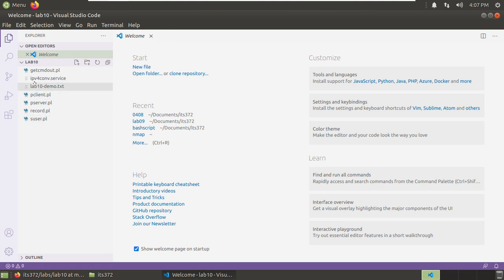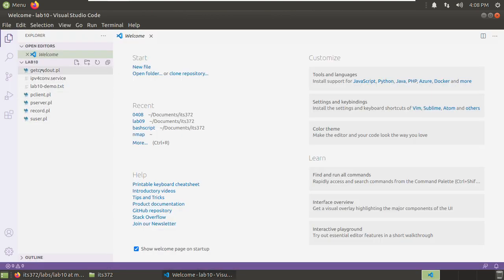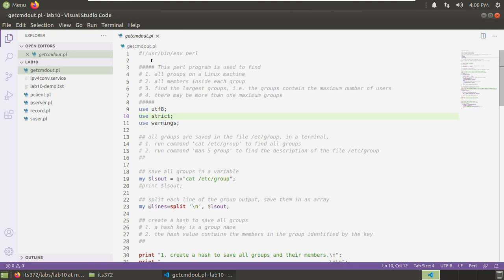For the first one, you are asked to use the getCMD out.pl. That means get the command output. Here you can read the comments to see what the script is used for. Here we have packages, and you can see Perl can be integrated with, interact with bash commands seamlessly. Here you are asked to type this command and find all groups.